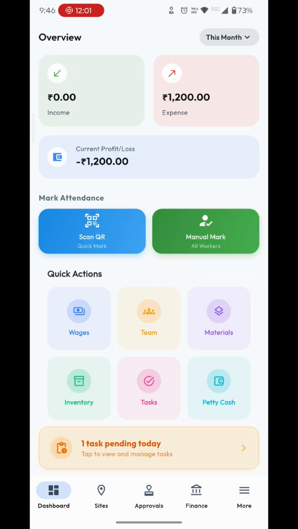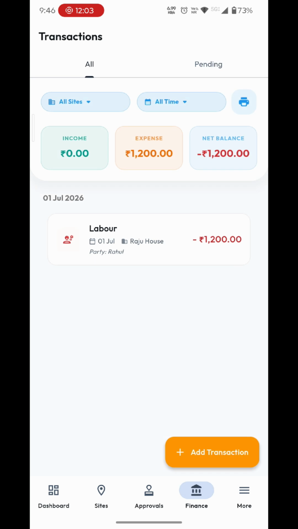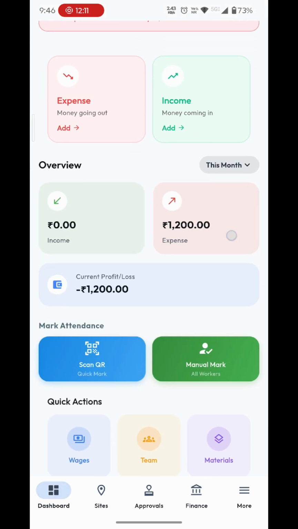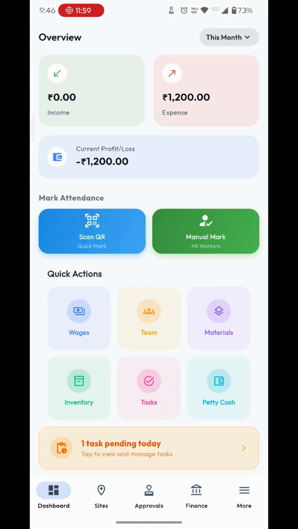Now we are moving to the most important Finance tab in the Buildary app. If you open the Finance tab on the bottom navigation bar, you can see all the transactions we have added here. Transactions can be added from the Add Transaction button in the Finance tab or from the Add Expense Income section on the dashboard.